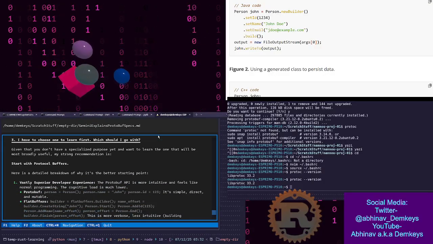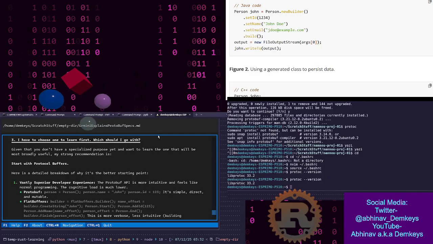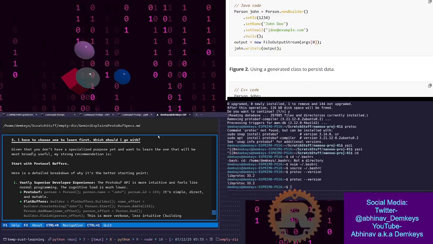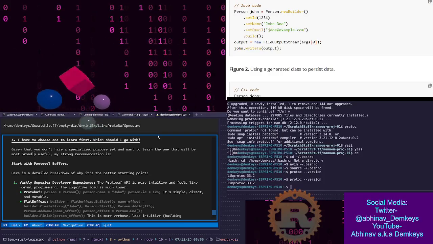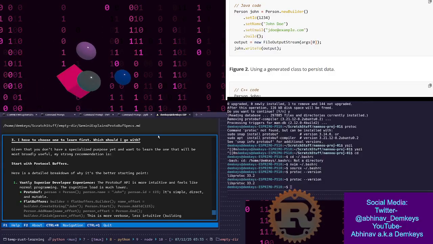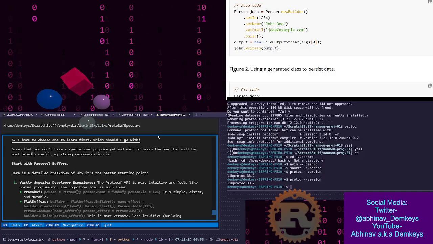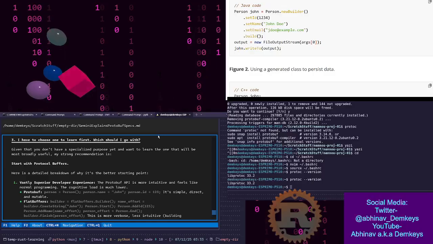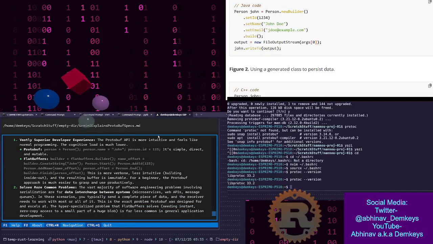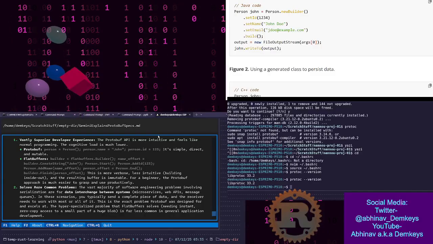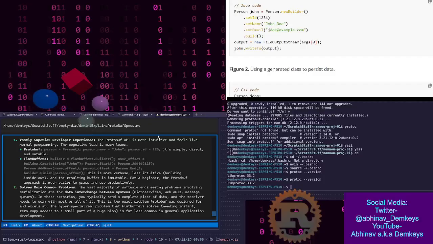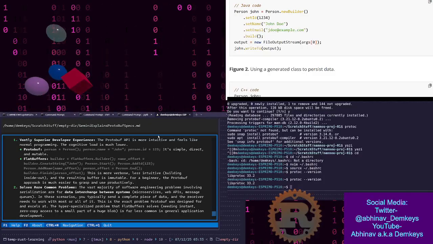Given that you don't have a specialized purpose yet and want to learn the one that will be most broadly useful, my strong recommendation is start with protocol buffers. Here's a detailed breakdown of why it's the better starting point. Vastly superior developer experience. The ProtoBuf API is more intuitive and feels like normal programming. The cognitive load is much lower.